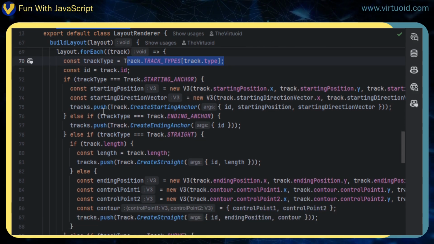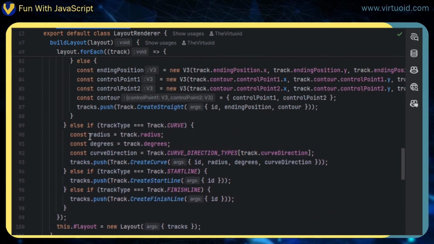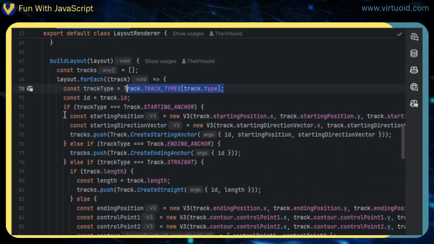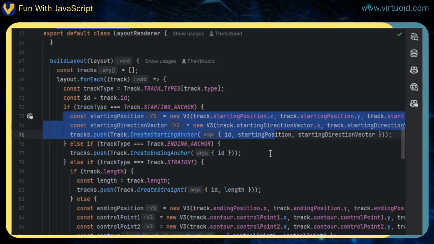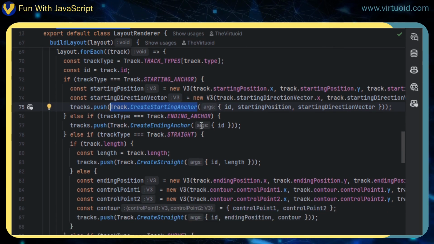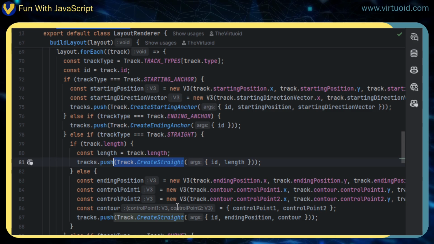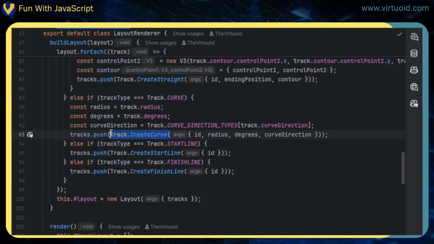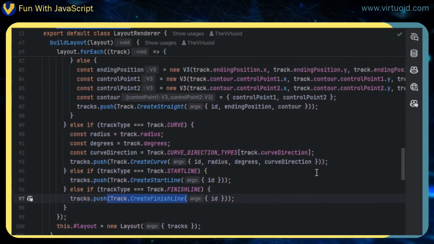Basically it's just as simple as if, else if, else if, straight on out, no big deal there. So if we've got a starting anchor here, we have to figure out what the starting position is, the starting direction, and then we're going to push create start anchor. Now, this track.createStartAnchor is a hook into the graphics program that allows me to create all the different types of tracks, whether it is a starting anchor, an ending anchor, straight, curve, start line, or finish line.